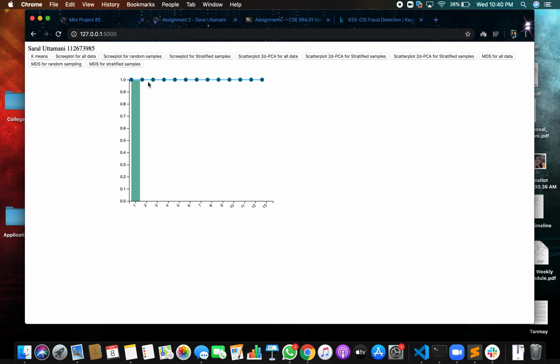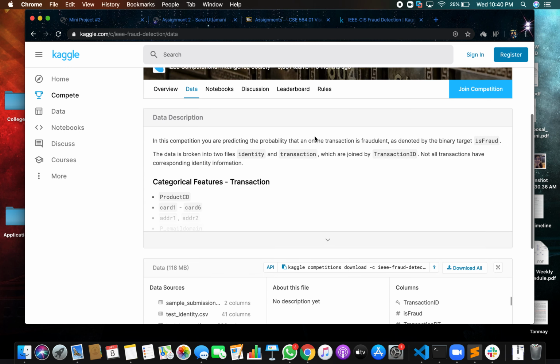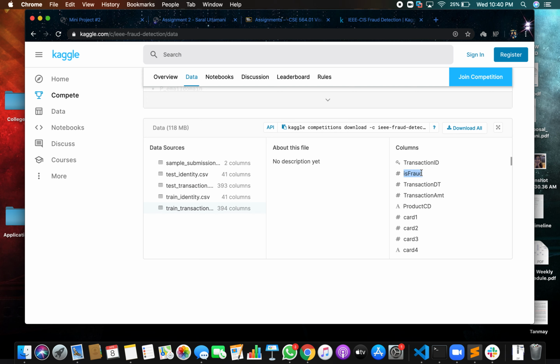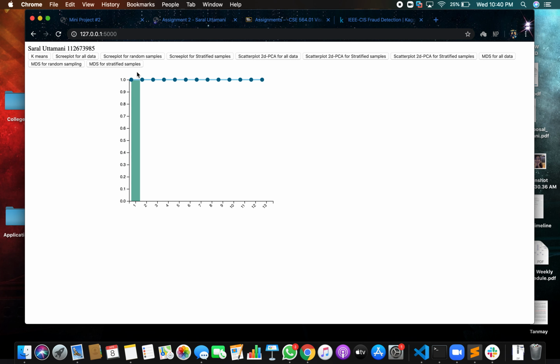This is the first scree plot for all data, and the reason this looks very peculiar is because of the data set that I picked up. Most of the data is completely dependent on whether it is fraud or not. So you can see the first component has around 0.99, and it progressively increases. The concept is right, but this example is probably not the best to demonstrate it. But at the end you can see it adds up to 1.